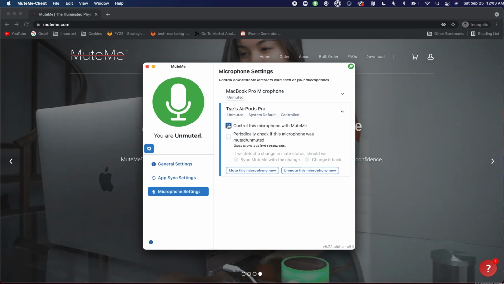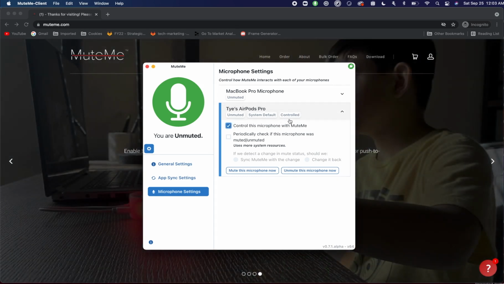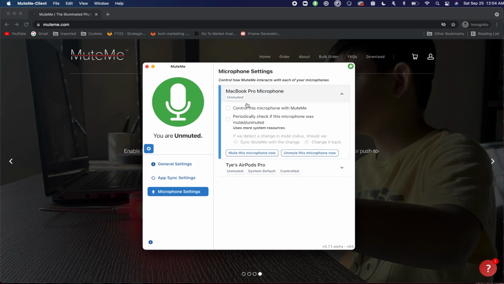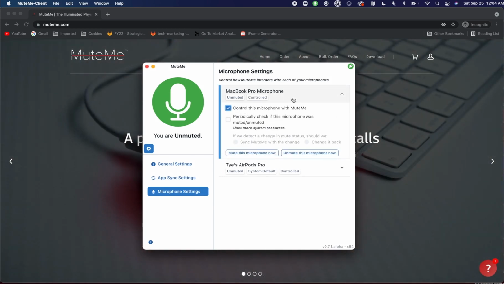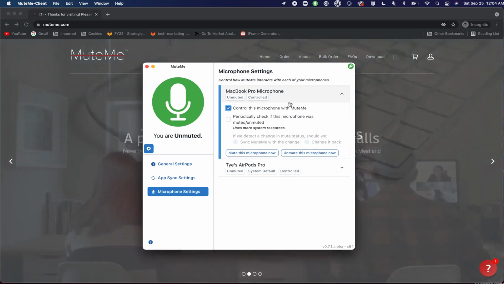In this case, I want to control the microphone with MuteMe. I want to control my AirPods. I'm probably going to go ahead and click this MacBook Pro microphone as well. It just has that as a default. Maybe my AirPods might die, and it just defaults to using the MacBook mic.